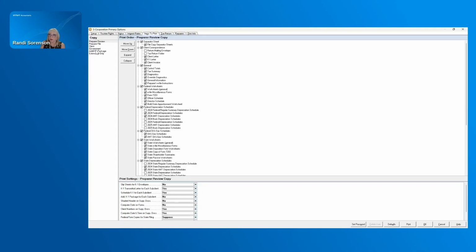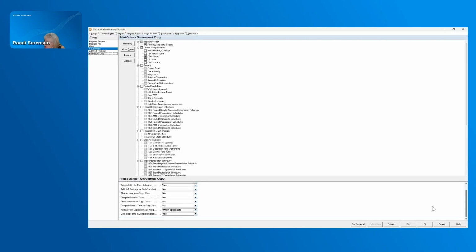Now, there's a little trick with that. I'm going to click on it and show you the little trick here. So right here, you have federal form copies for state. Oh, no, that's not the one. Hold on. It's at the end, so I thought that was the end. Oh, here we go. Only e-file forms in complete return. Okay, now we have to think about that. Do I want only the e-file forms in the complete return? So in other words, when I go to print the complete return, do I only want the e-file forms that the client has signed, or do I want the entire return? When I first read this, you're thinking, yeah, I want it, but that's not what it's saying.